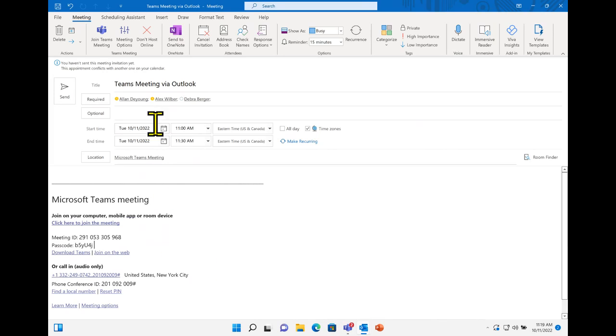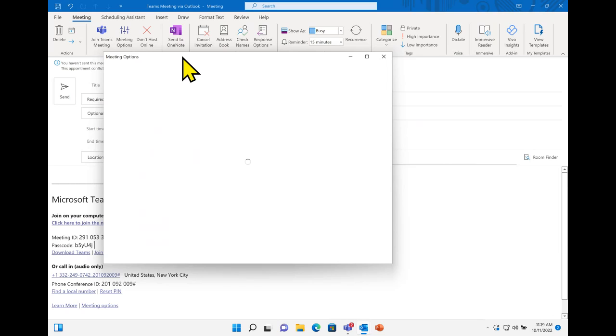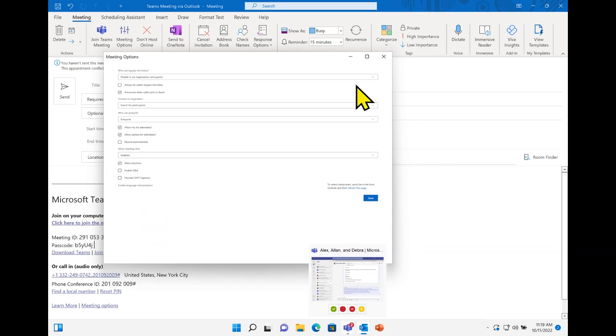We also have a second difference, which is within our meeting tab. We have this meeting options. And this meeting options, remember, was available to us after we had sent out the invite on our Teams. But in Outlook, you have that meeting options. You have exposure to that even before you send out the invite.